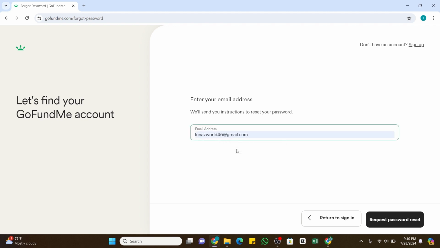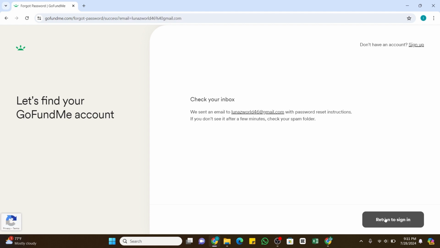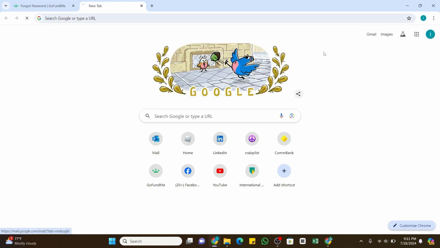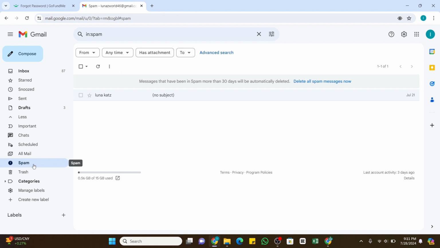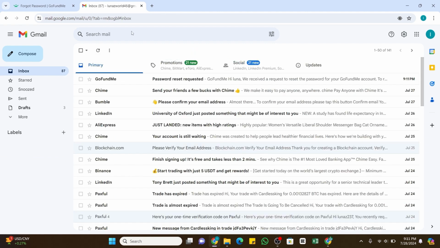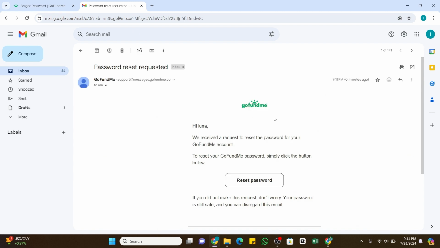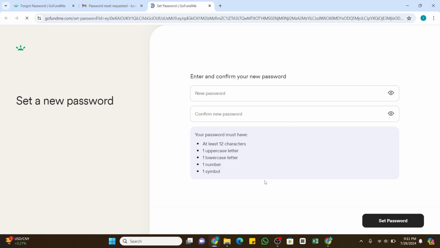Enter your email address in this box, and then at the bottom right, you will find request password reset button. Click on this button. After doing it, you will get an email with the password reset instructions. Go and check your email to find it. It also says you to check your spam folder. Wait for a while until you get this email, and once you get it, open it, and there you will find reset password button. Click on this button here, and now you will be redirected to new page.